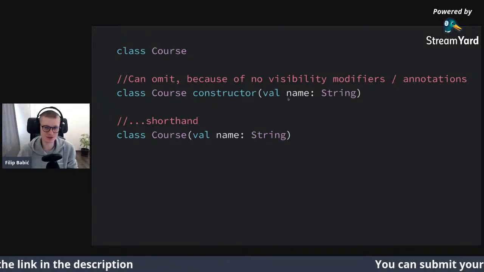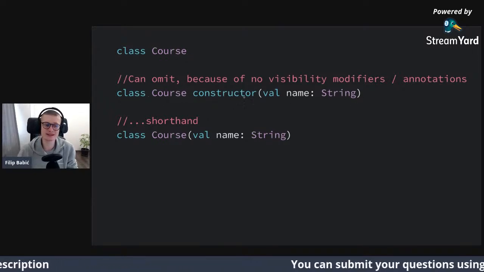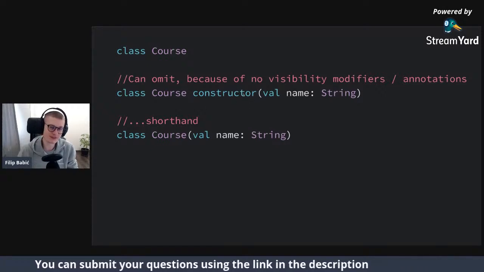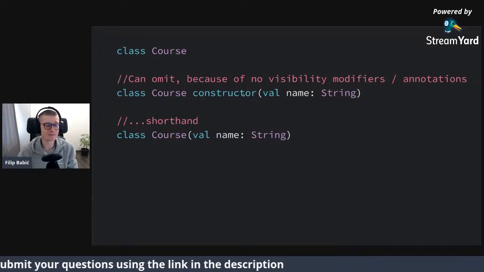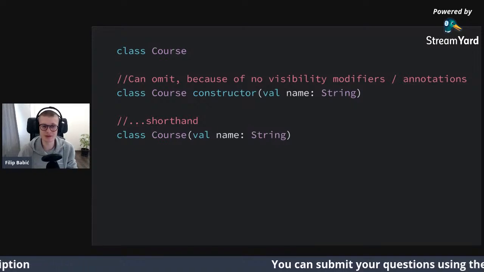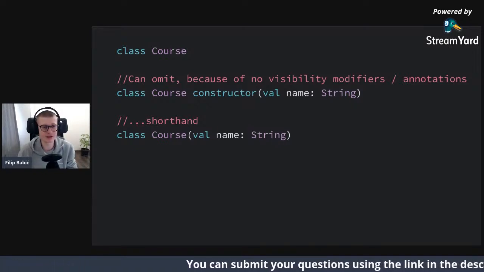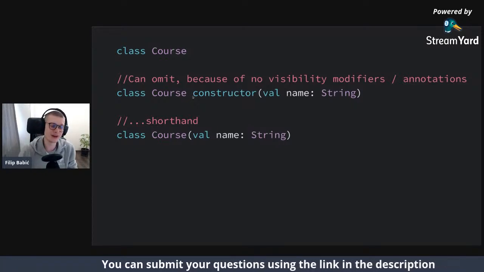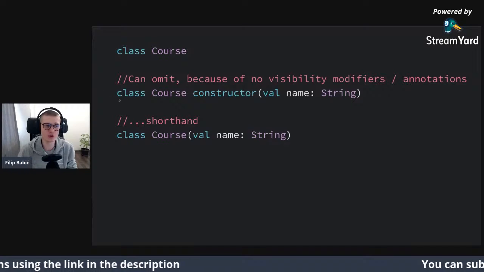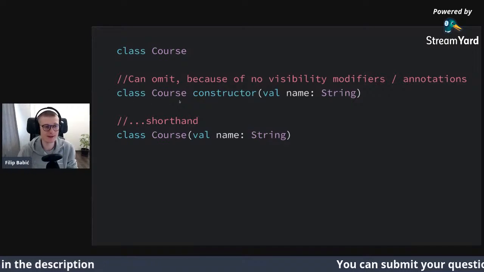You can also have a constructor, as I mentioned. It's in line with the class. And you can omit the constructor keyword because you don't use any visibility modifiers. The default visibility modifier for everything is public, which I forgot to mention. And everything is final by default, so you can't override the class or any functions. If you want to override something, you have to have the open keyword at the very start.